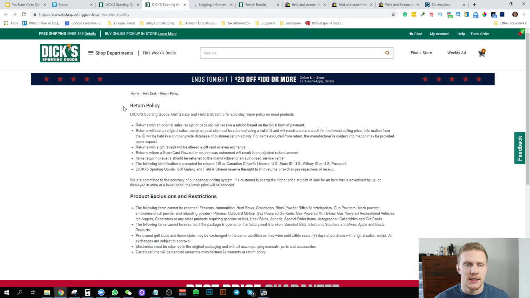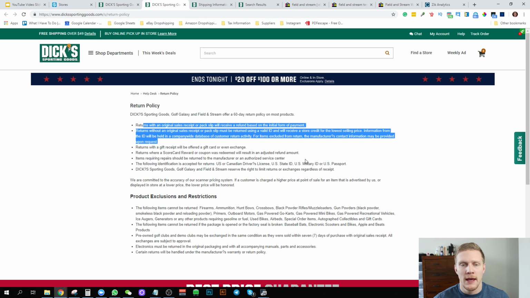The return policy says that Dick's Sporting Goods, Golf Galaxy, and Field & Stream offer a 60-day return policy on most products, with the original sales receipt, and so on. I've already read through this, and they don't really give very much information on online purchases versus regular purchases in store. It's kind of an iffy situation.